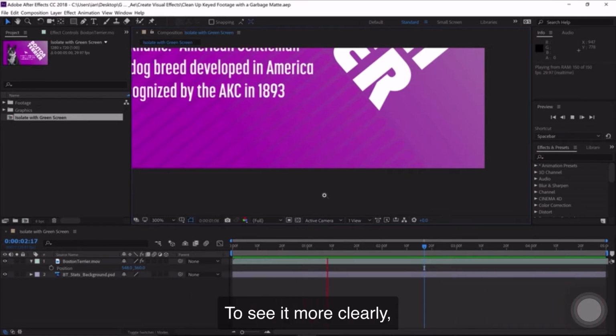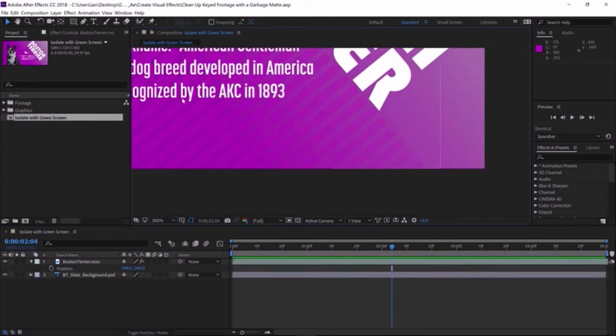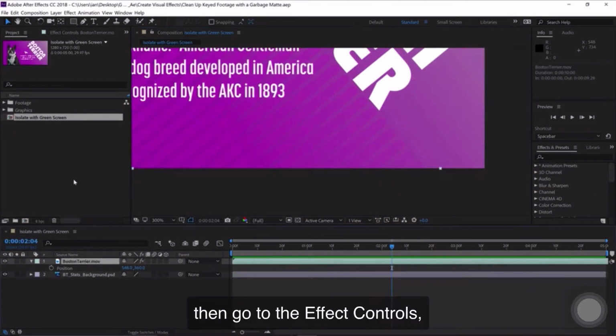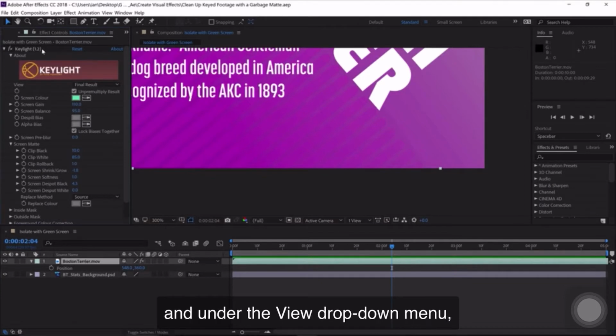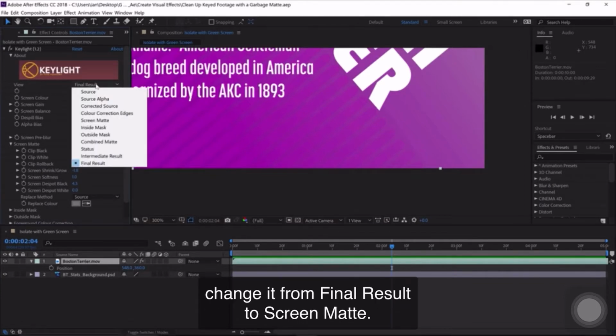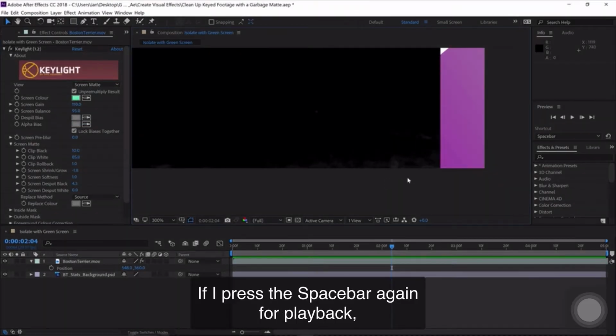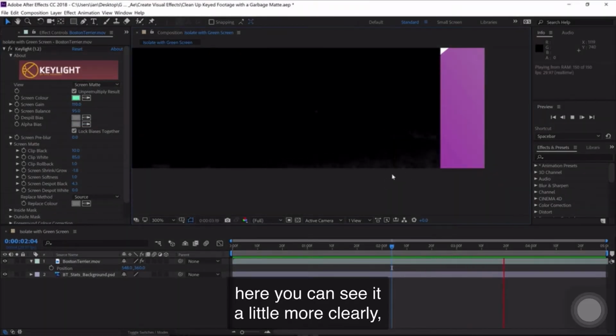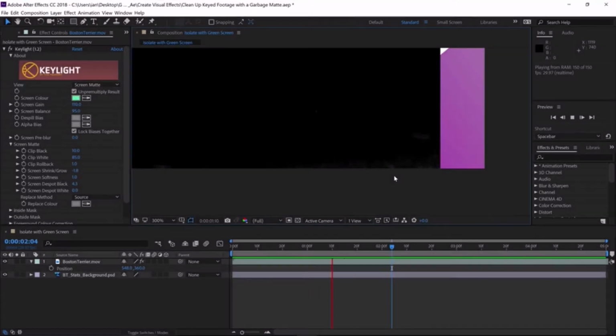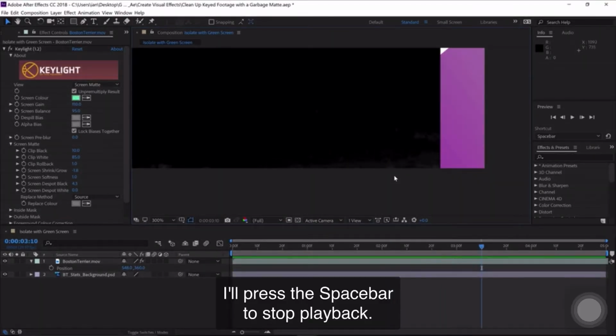To see it more clearly, I'm going to press the spacebar to stop playback. Select Layer 1 in the timeline, then go to the Effect Controls, and under the View drop-down menu, change it from Final Result to Screen Matte. There's the noise. If I press the spacebar again for playback, you can see it a little more clearly, kind of dancing through the scene. I'll press the spacebar to stop playback.